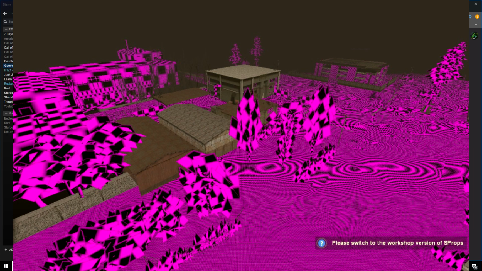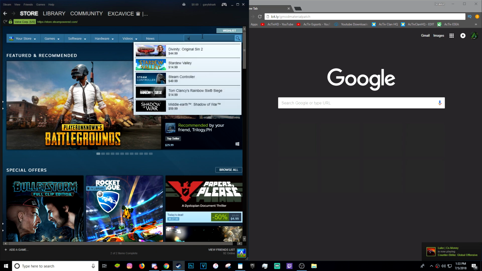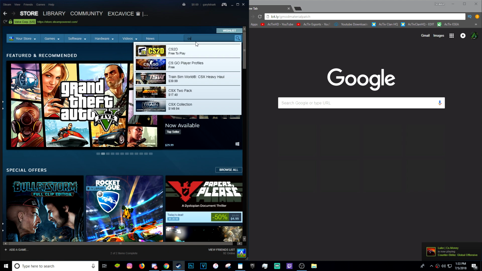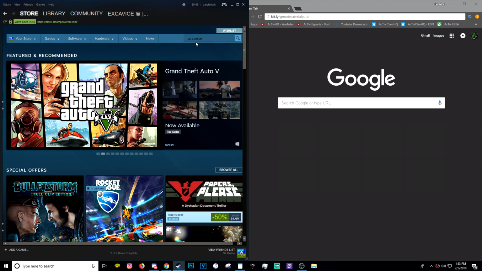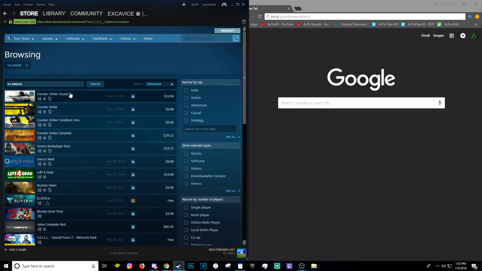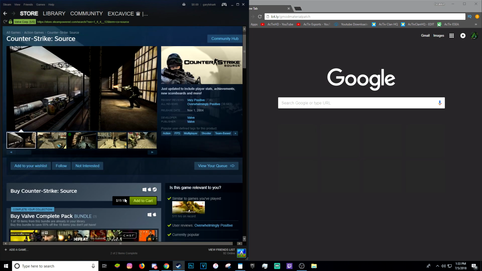Now, this is a problem because either the map you have has CS textures, CS Source textures, and you need to download CS Source. Now, the easiest way to do this, just go in your store and type CS Source, and then you can actually download this. Right now it's $19.